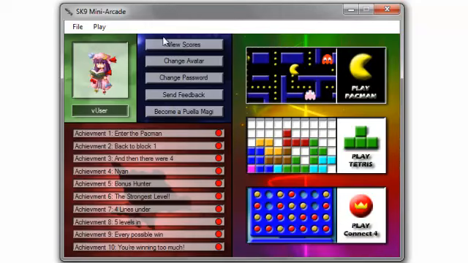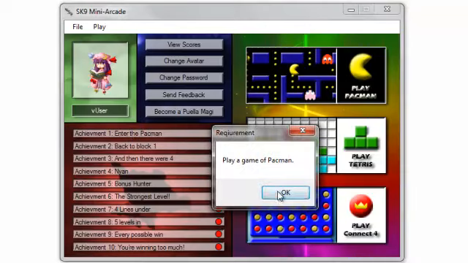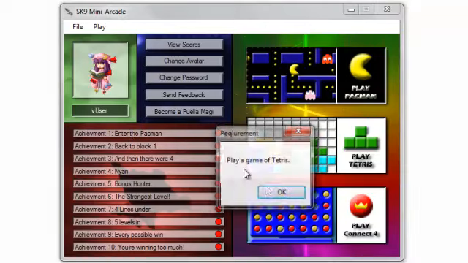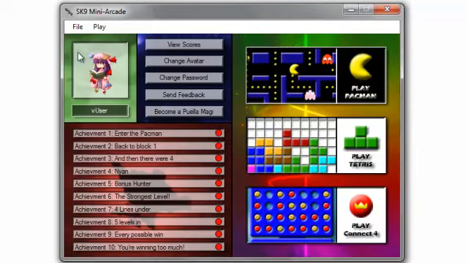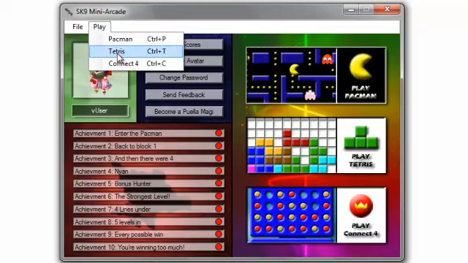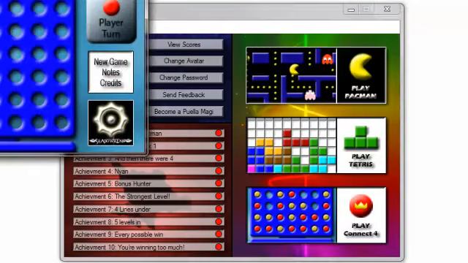Here we have some options that are available to the normal registered user, and down here there are the achievements, which you can click to see the requirement. Here there are the main feature of the arcade, which are the games. Up here we also have some options which are logging out, exit, and you can also choose to play the games from here. So let's start with Connect 4.